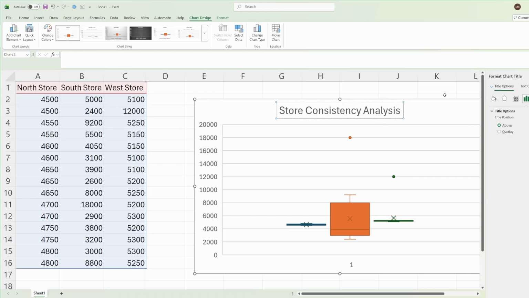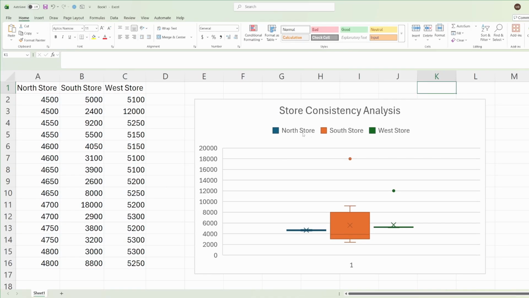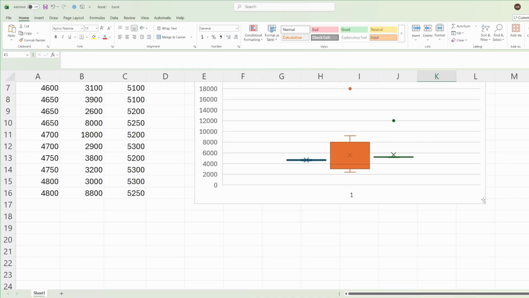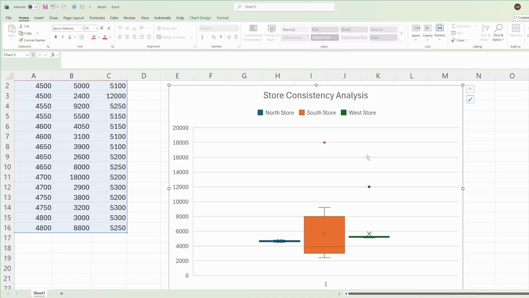And then you might notice that we don't have a legend here, and we can add that using this plus and then go down to legends. Now we see our different stores here for the different colors, and we can make this a little bit bigger here. So let's go ahead and look at the interpretation.